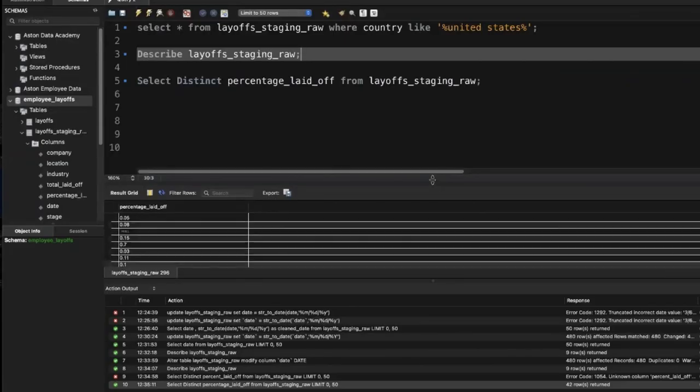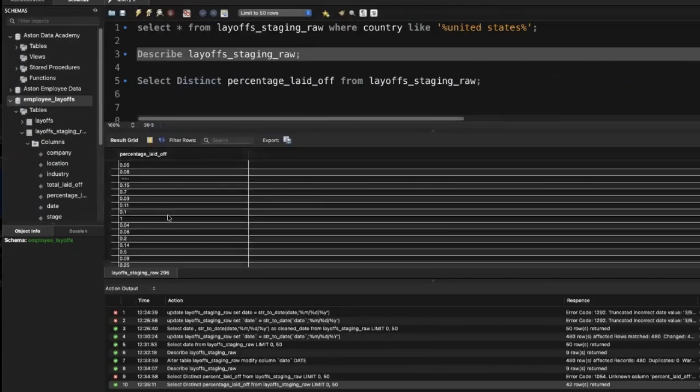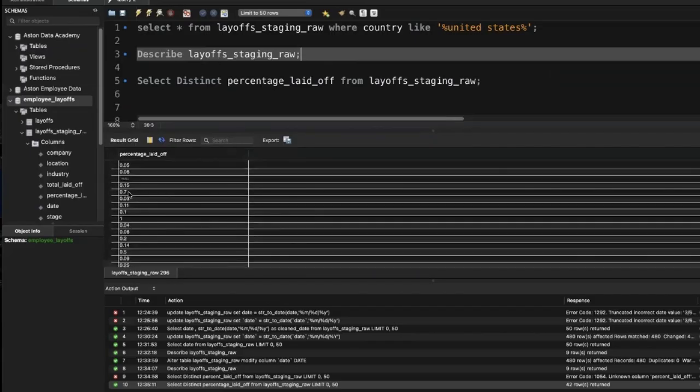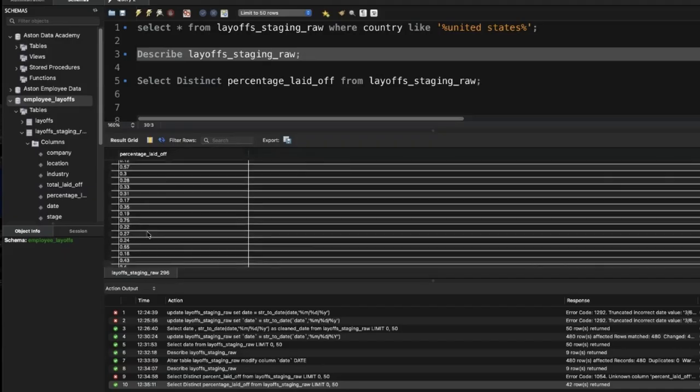Right, so they are showing in decimals, which is good. So this we know is for a percentage, right? They're showing in decimals, which is good. And we know 1 means 100%. This is 50%, or no, this is 20%. This is around 5% and stuff like that.